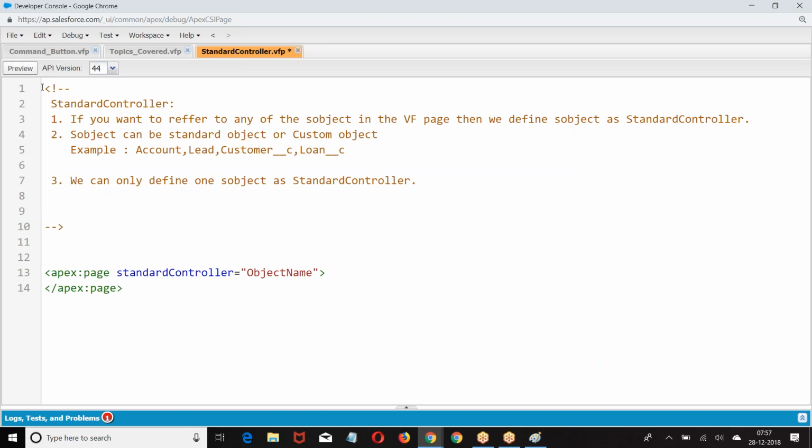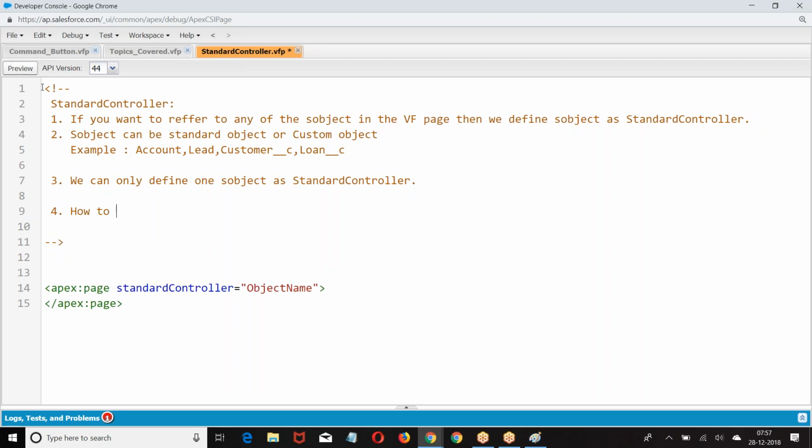Then let us see the next: how to refer to the fields of the object.